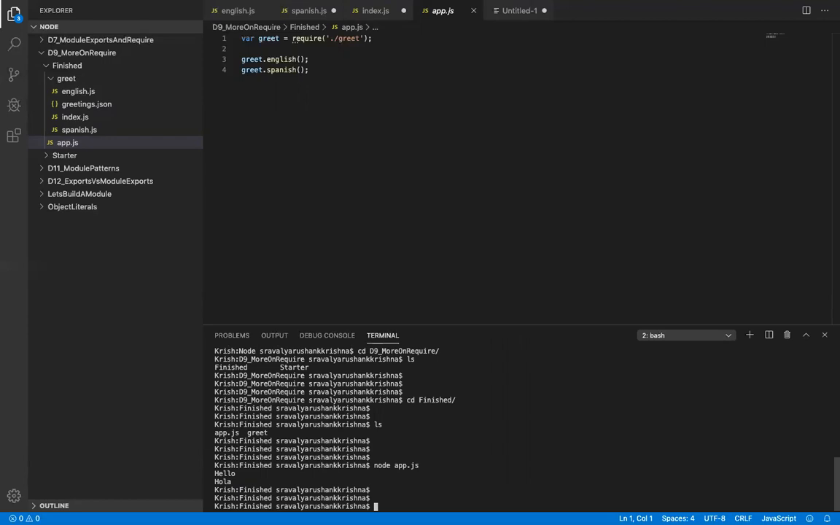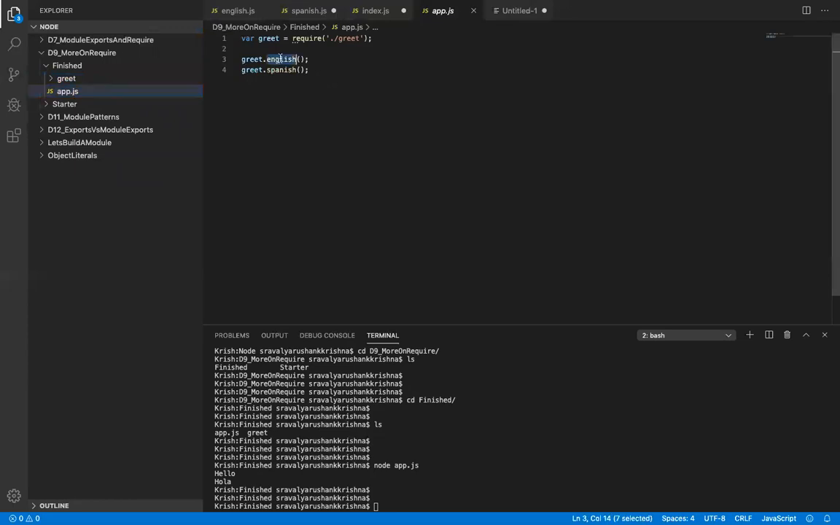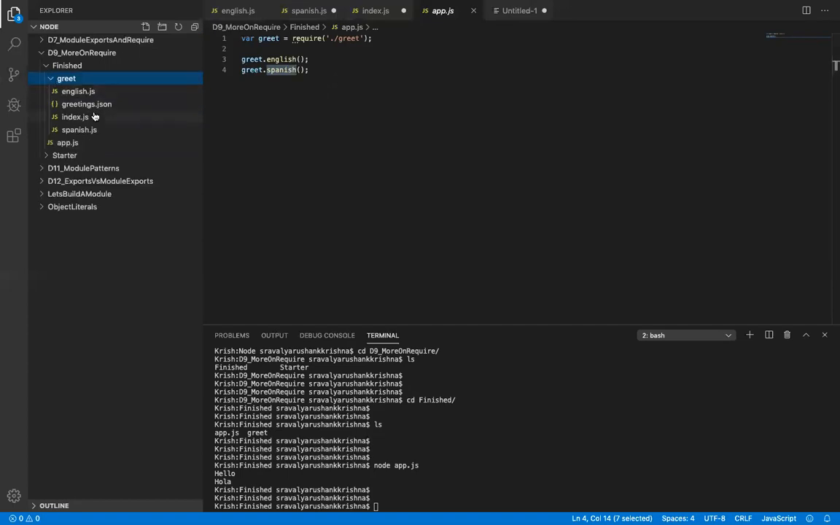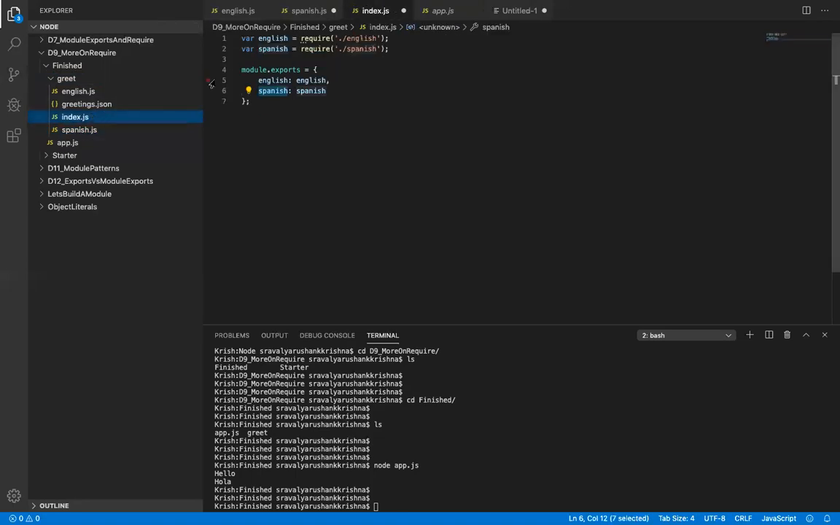Hold on. If I am running this app.js, what will happen? It will go for the greet folder. In this greet folder, what is the index.js? It is having English and Spanish. Both are functions, right? So these functions will be called here. This English and Spanish functions will be called from this exports.js, and then they will be used here.